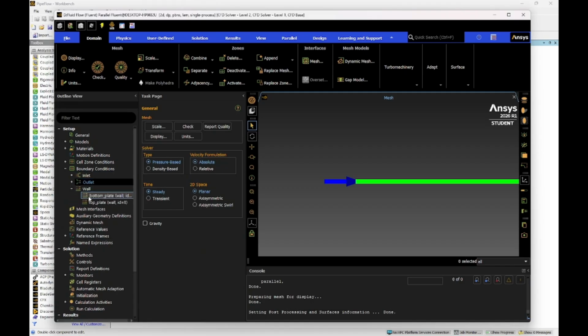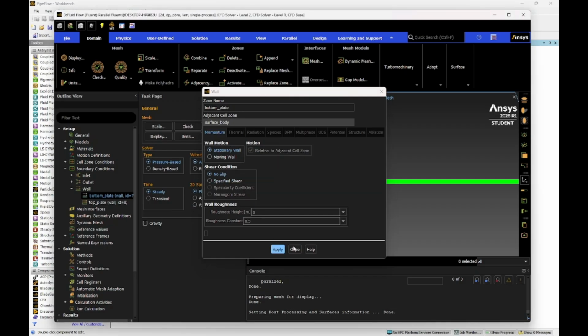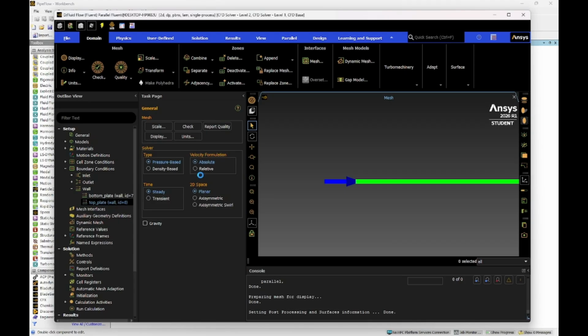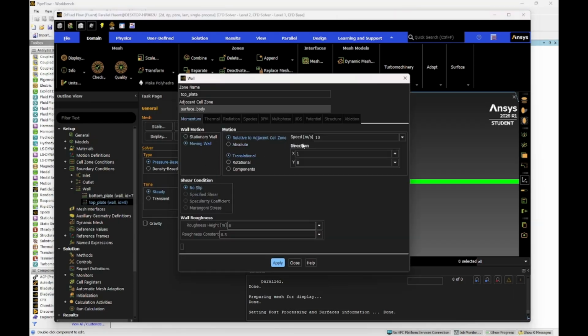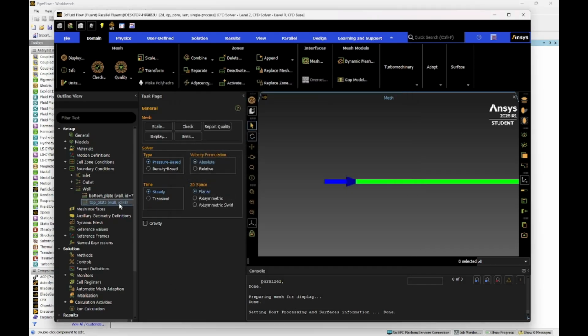Then we want to go to the walls. The bottom plate should be stationary, no slip. Apply that and then close it. And then the top plate, we want it to be moving this time, but if we have 10 meters per second, it's going to overpower it. So it should be somewhere around the speed of the inlet velocity. So I have this as 0.05. We're going to apply this and then close it.